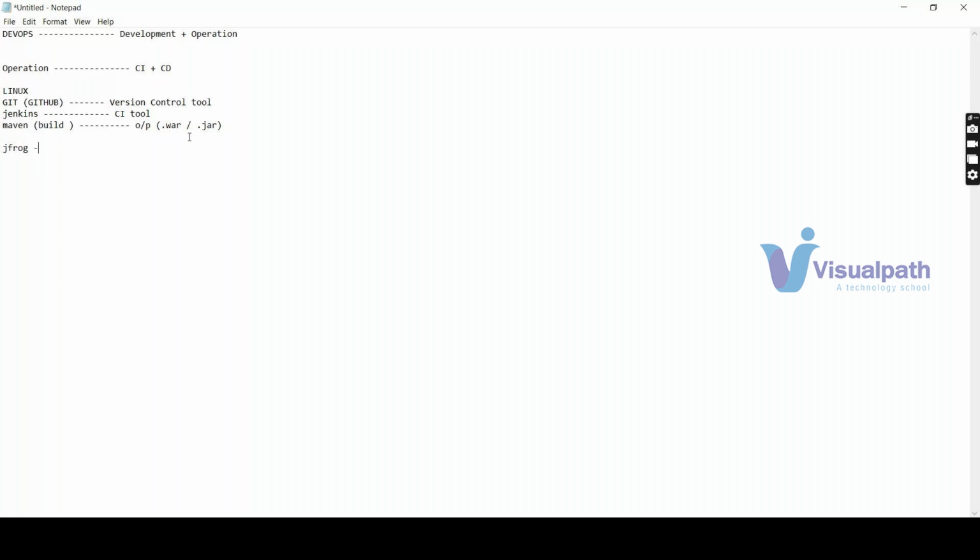JFrog is where we store the output. Okay, once the storing part is done, then we have to convert that particular output into some executable file. Those files are called images. So in this phase, Docker is going to help us not only to build or create the image, but there are multiple things in Docker. We will see that later.